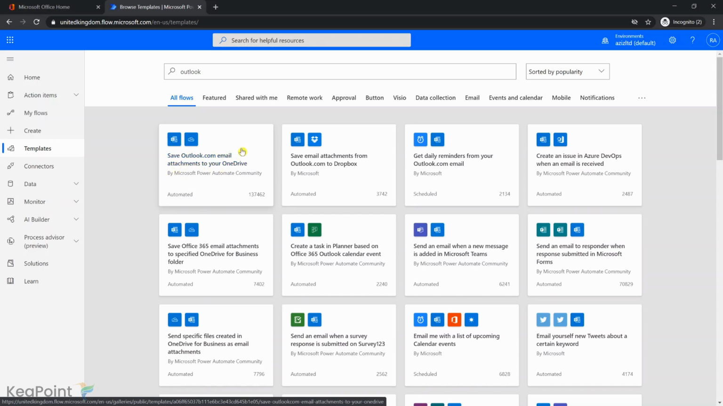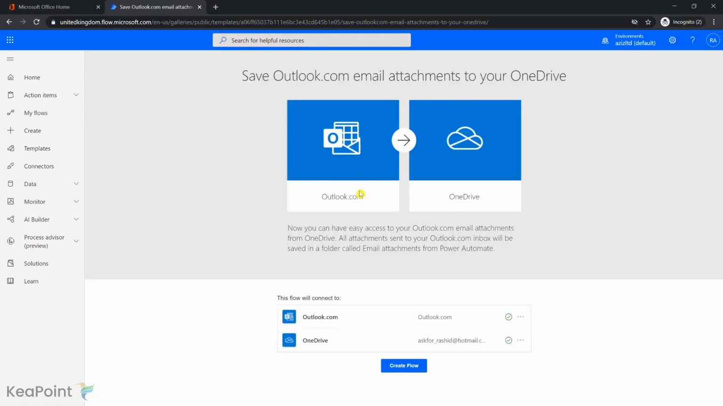If I click that, it is asking me to give access to my personal Outlook and my personal OneDrive accounts. Because I have created those accounts already, they are coming as valid connections to my Outlook.com, which is the Hotmail.com email inbox, and also the OneDrive. If you don't have them, you can switch the accounts by clicking these three ellipses and clicking on add new connection. You can do the same for the OneDrive as well. Once you establish the connections, you can click on create flow.